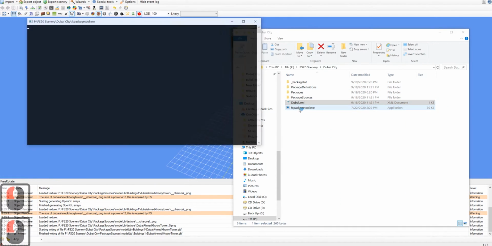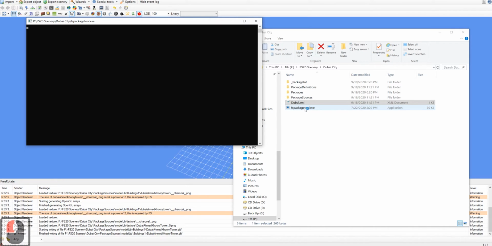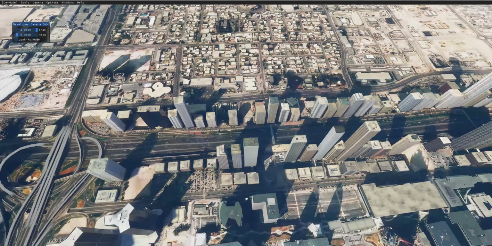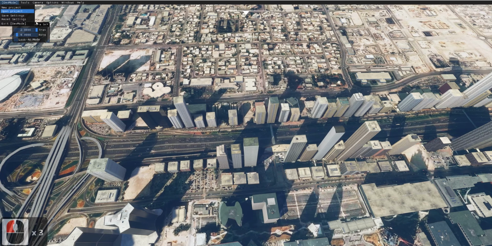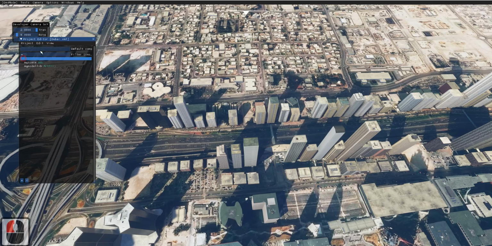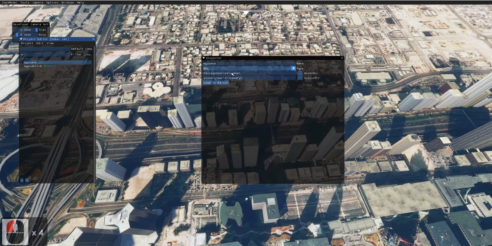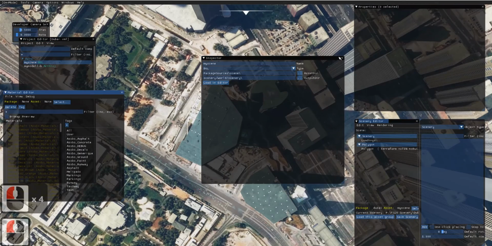So just build the package, and once you build the package, you start the sim. I'm just going to let this build take a few seconds, and then I'll open the sim. Alright, so back in the sim, I'll open up our project now. So open up Dubai, and then we'll open it up in the inspector, and then we'll load in editor.